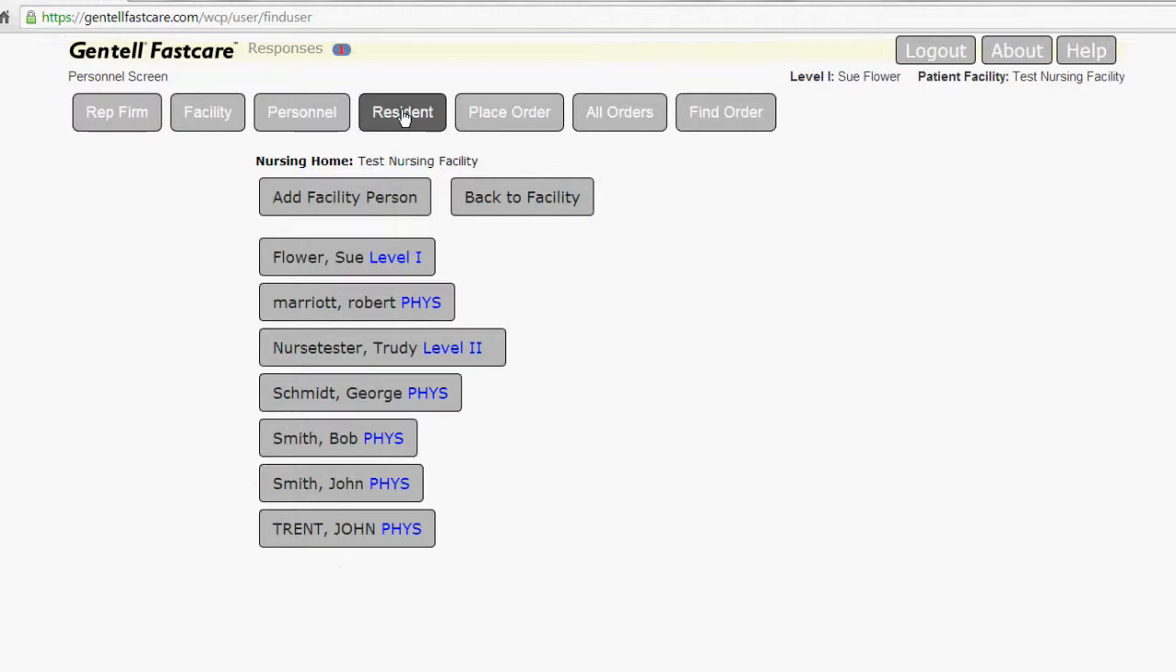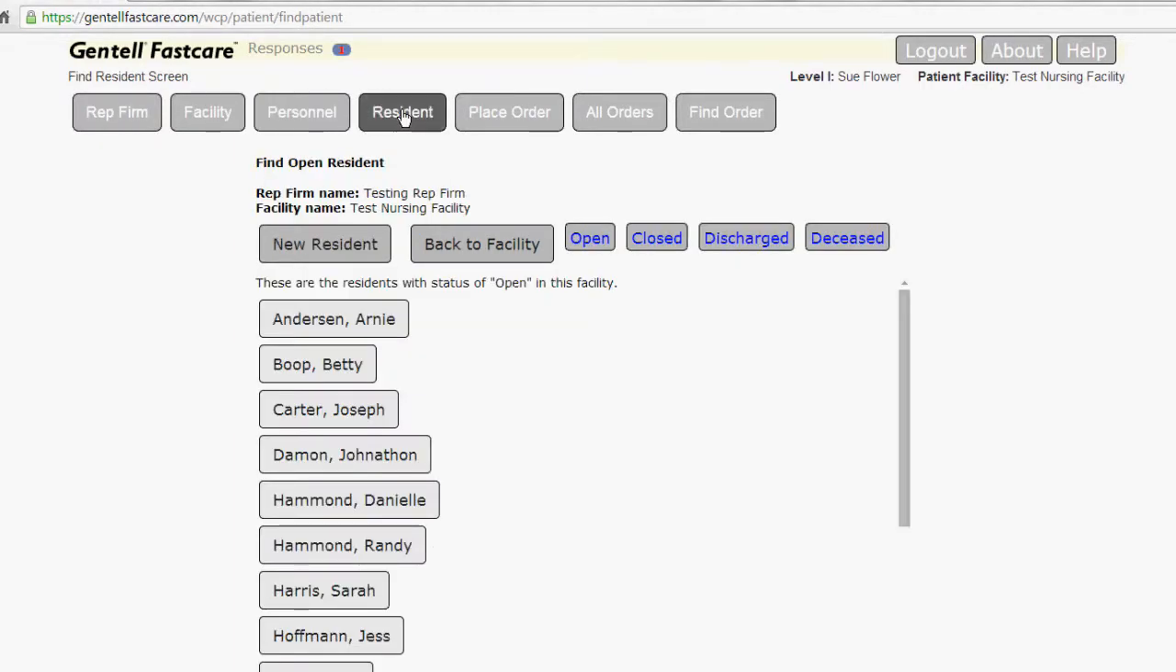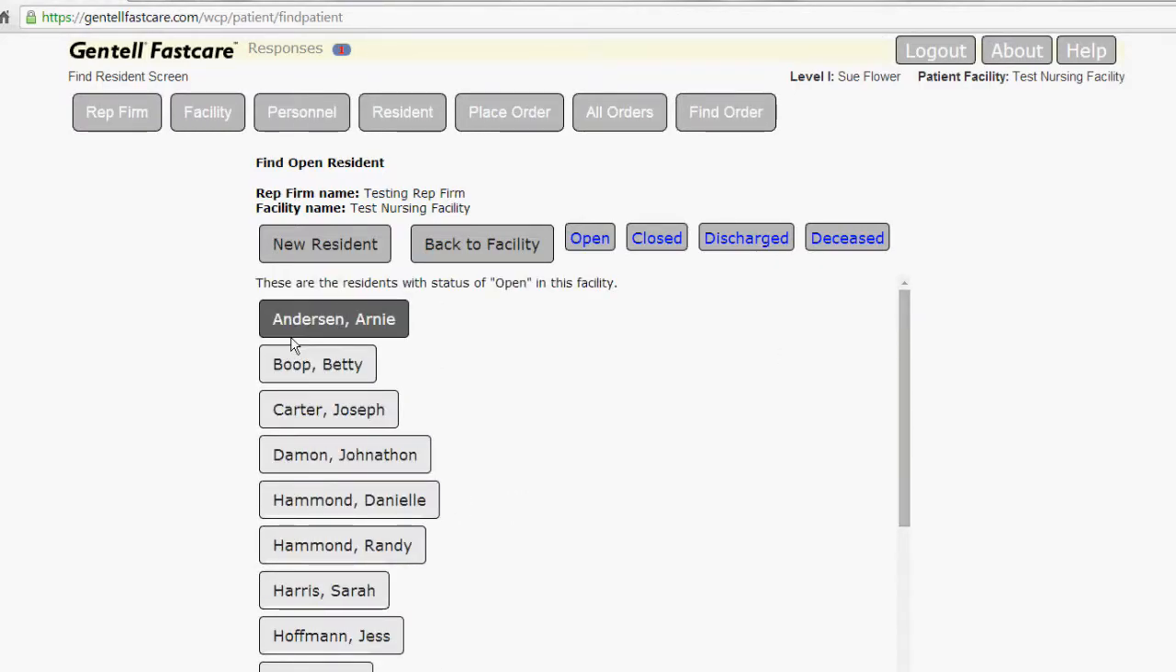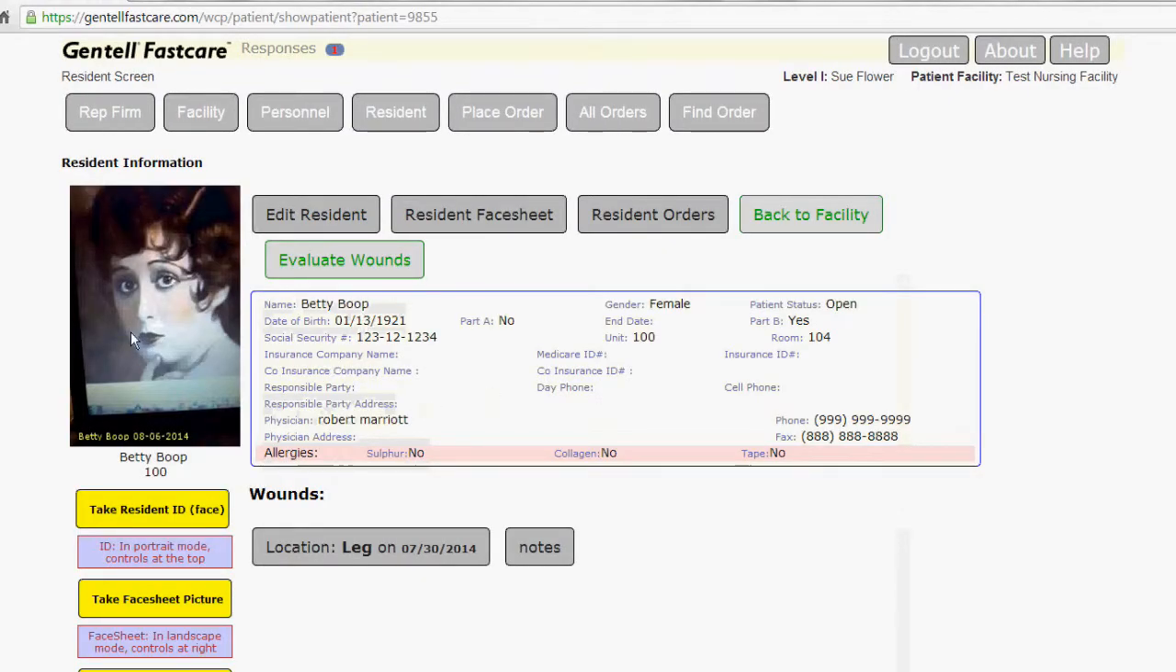And let's take a look at the residents too. So when I tap on the resident button, up come all the residents. I can scroll them up and down, and they are sorted by last name. If I wanted to add a new resident, I would click here. If I wanted to take a look at Betty Boop, here we are. Notice there's a picture of Betty Boop.